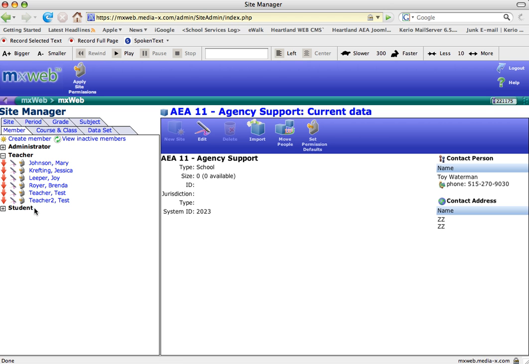Cleanup of your staff is an ongoing process. If a teacher leaves your building, because they're part of your history, you will not want to delete them. Instead, you will deactivate them. If a teacher leaves your building and returns, you will reactivate them.